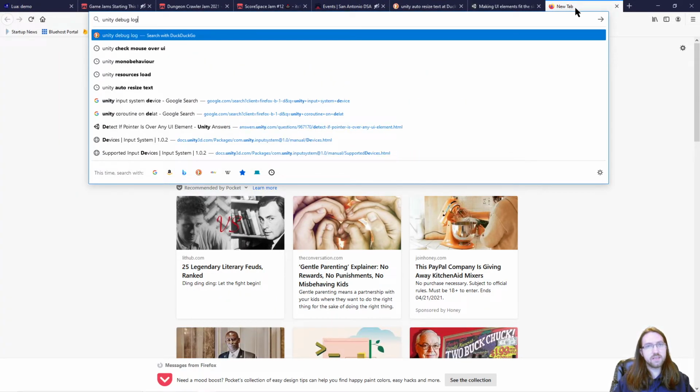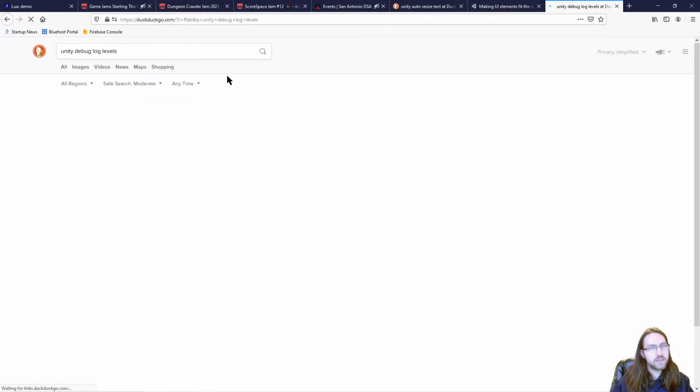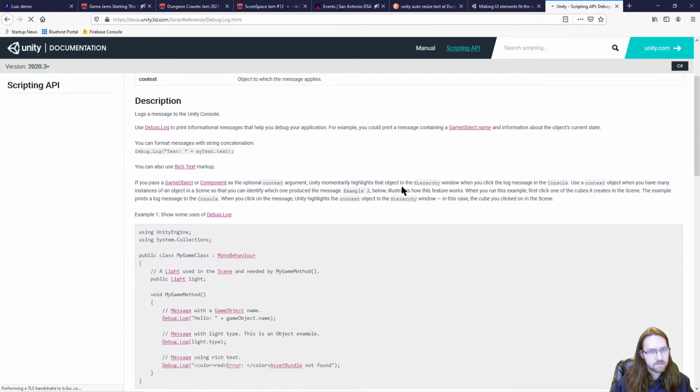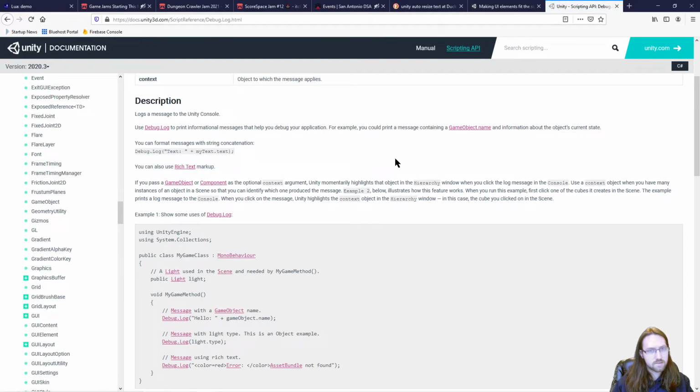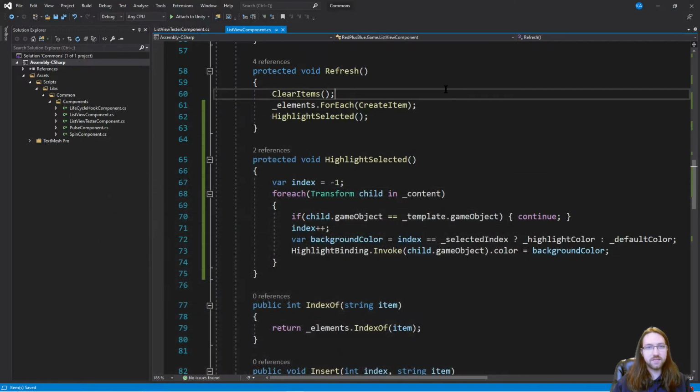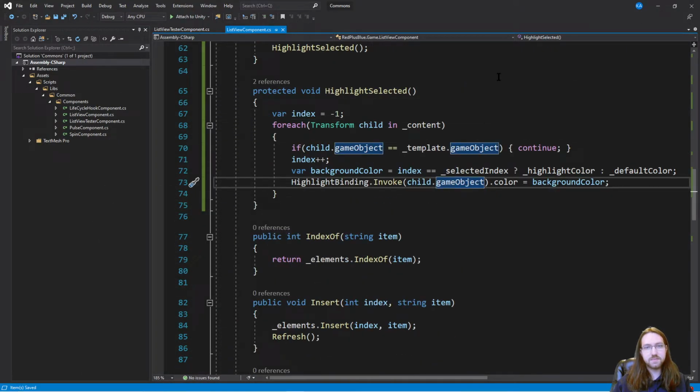Unity debug log levels. Is there a way to turn those off? For example, you could theoretically filter them as well. But yeah, most things have different log levels.